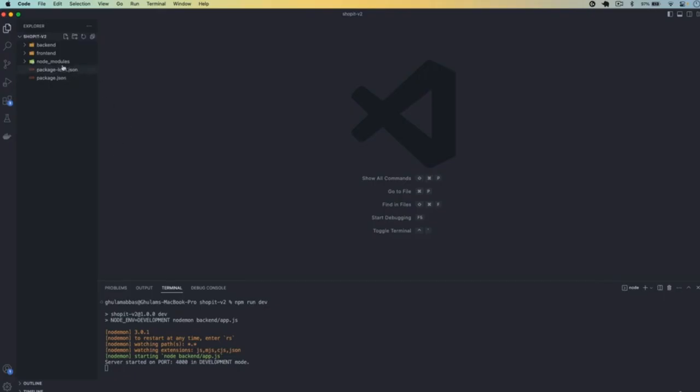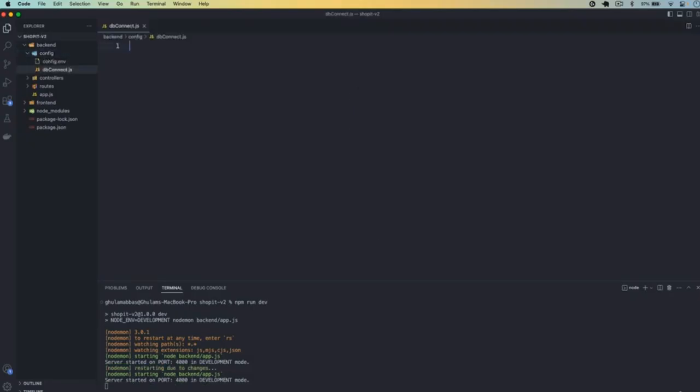For that I go to my backend. In the config I will create a new file here with the name dbconnect.js. In that I will write my code to connect to my database. First of all I have to import Mongoose that we have installed in our previous videos, which is the MongoDB plugin that we will use in Node to manage our database. Here I will simply export const a function that is called connectDatabase, and that is going to be a function.